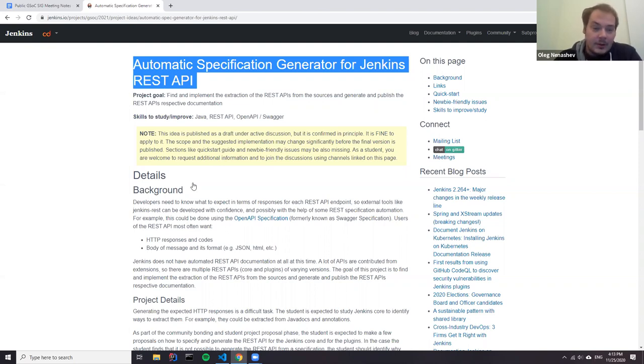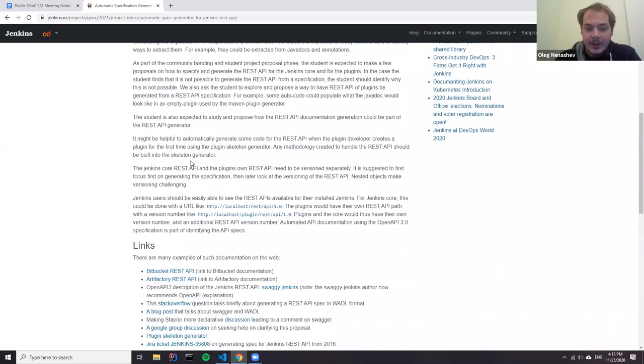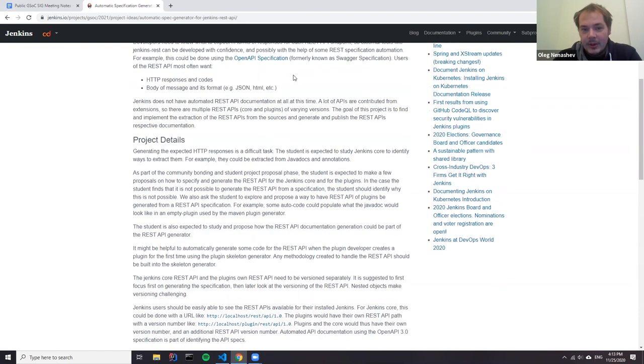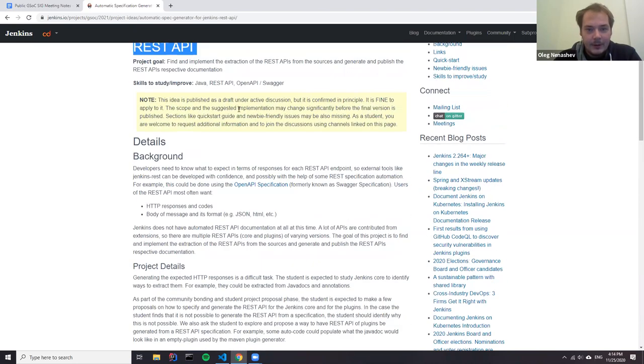Because, for example, there are a lot of plugins which would benefit from REST API specification, even if it's generated manually, or you could already play with some automatic annotation processing. So basically, that's the idea. You take an interesting area and just look at smaller contributions. Okay, thank you.